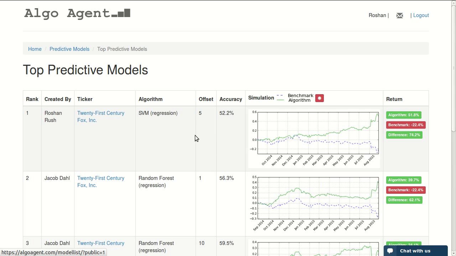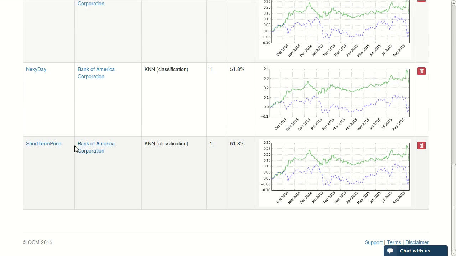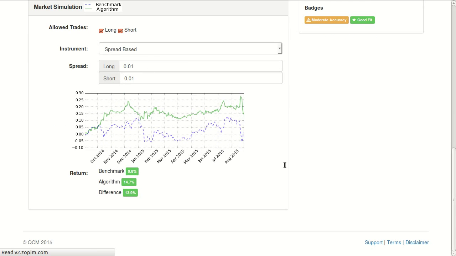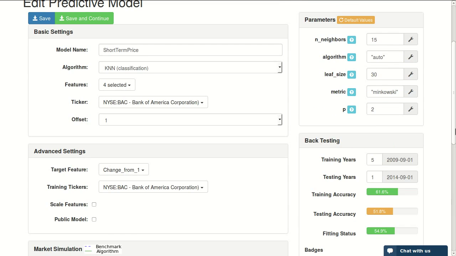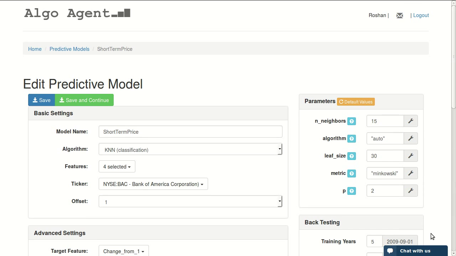Notice that by default, when you create a new model, there is no spread or commission. So market simulations, by default, if you don't set any spread or commission value, might not really reflect your trading experience.